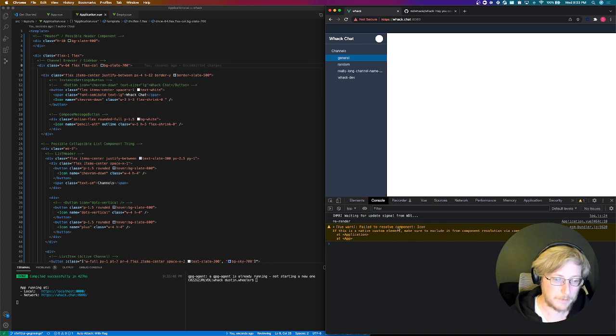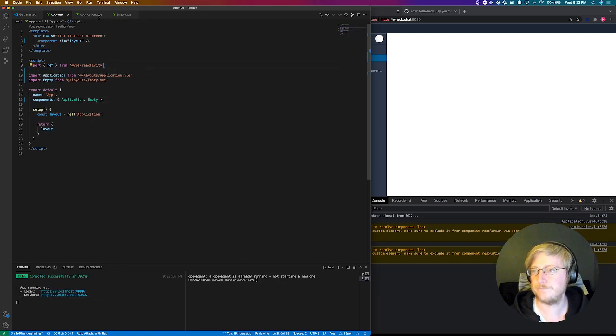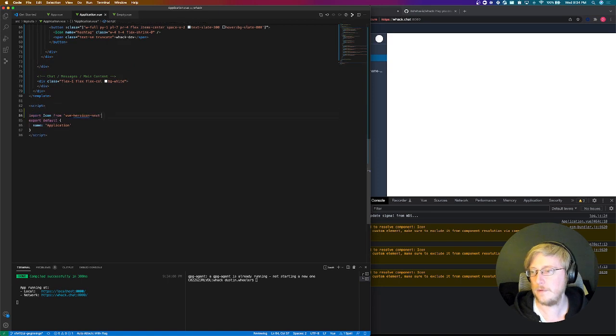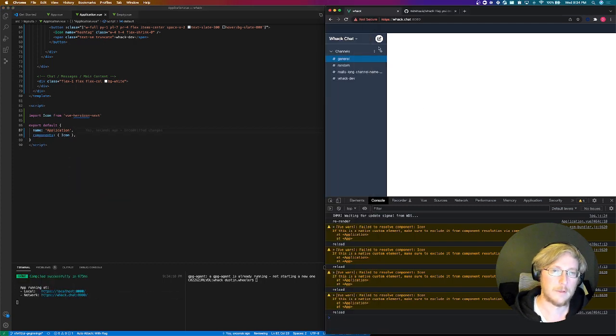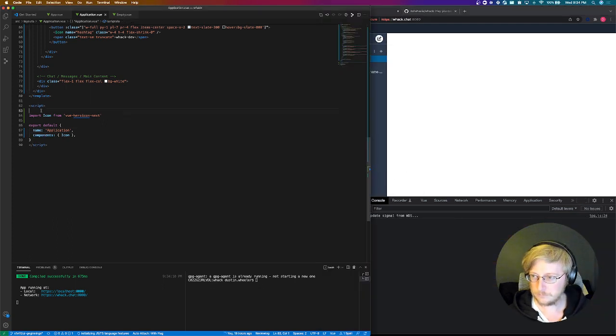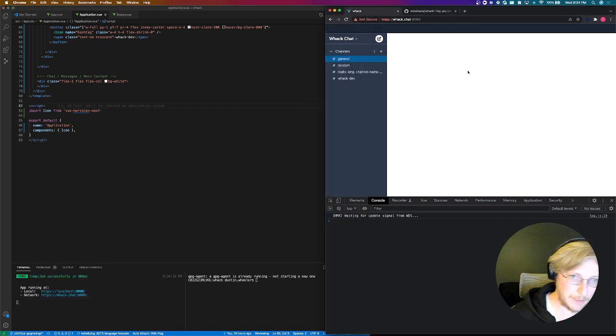Failed to resolve component icon. So we need to move this icon registration into the application layout, which makes sense. All right. So now it's all back, or it should be. All right. So now we can keep on from where we left off last night.